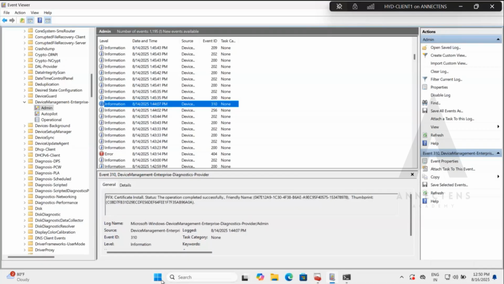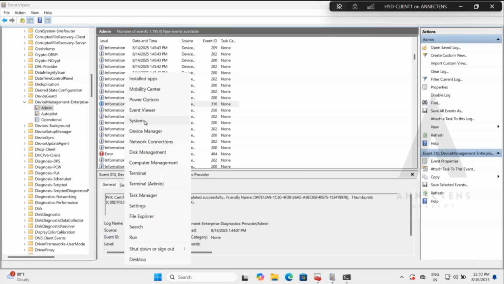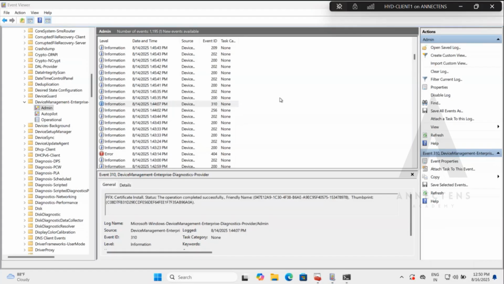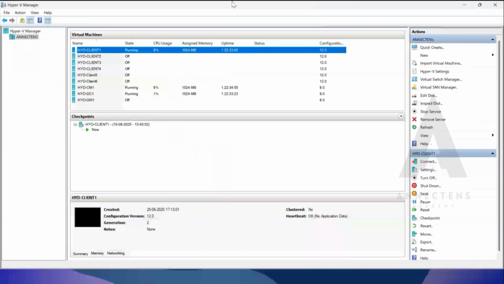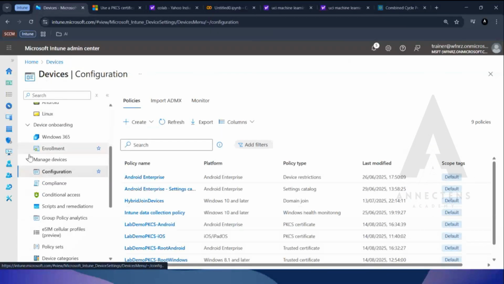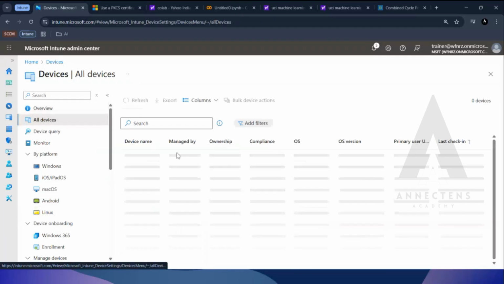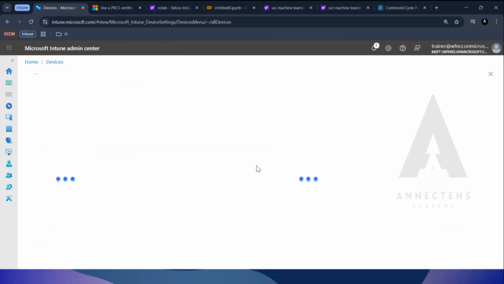Having this machine turned on with my tenant login credential, I did a sync a couple of times. Maybe the machine was out of sync for some time, so it wasn't working. So I went to the device, to all devices, clicked on this, and just clicked on sync.